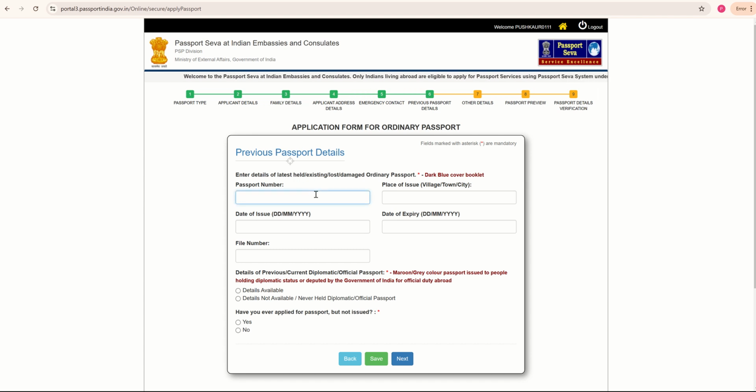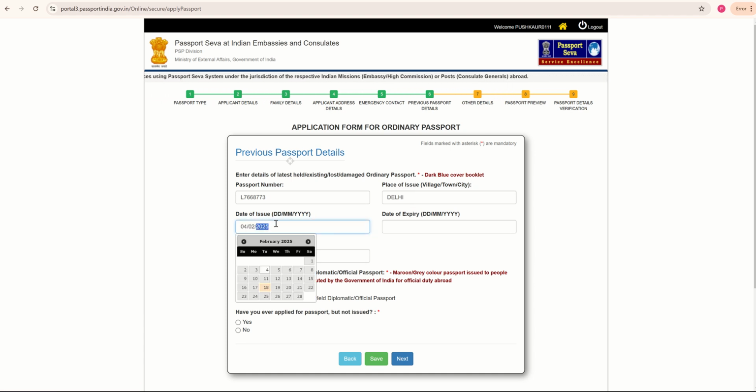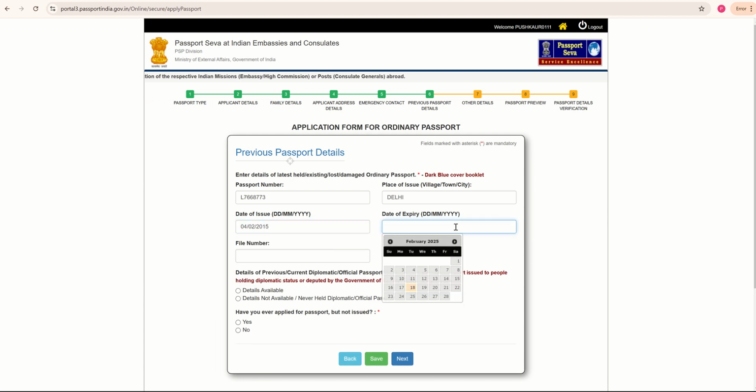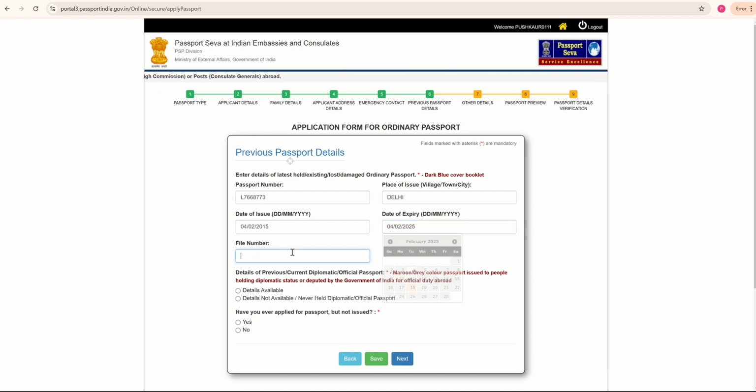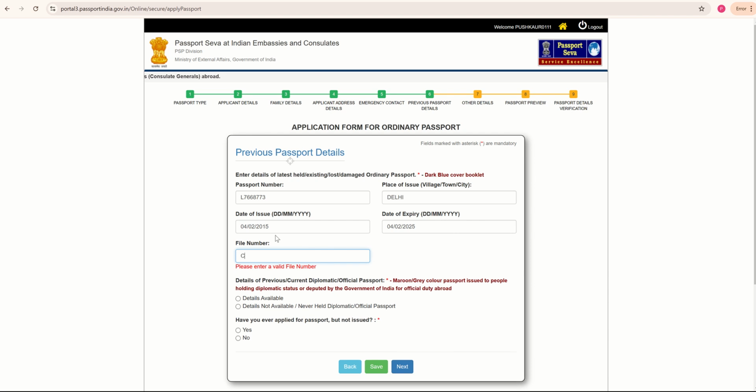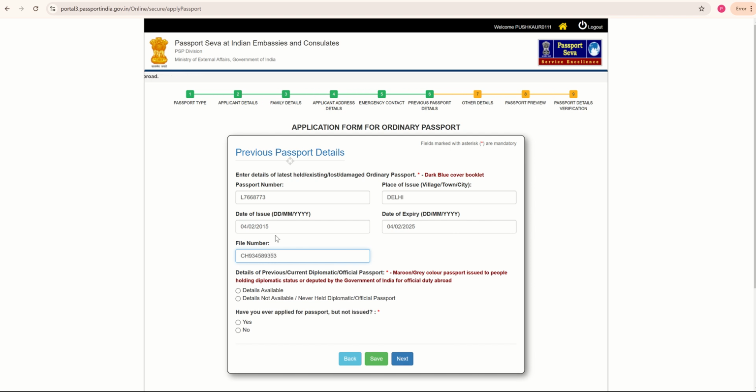So whichever passport you are holding now, you have to provide your passport number here. And then the place of issue where the passport was issued, date of issue, and date of expiry of the passport. The file number that is mentioned on the last page of your passport, you can find and enter it here.